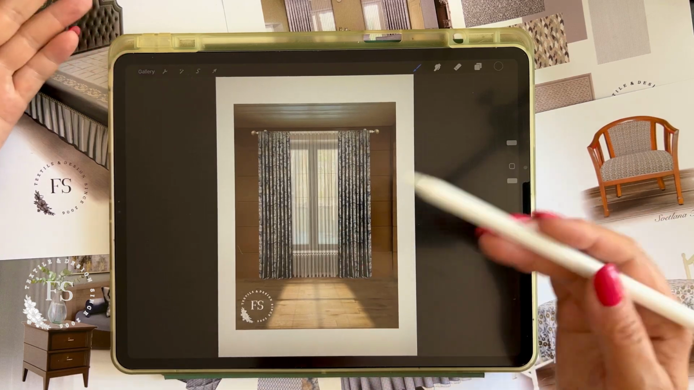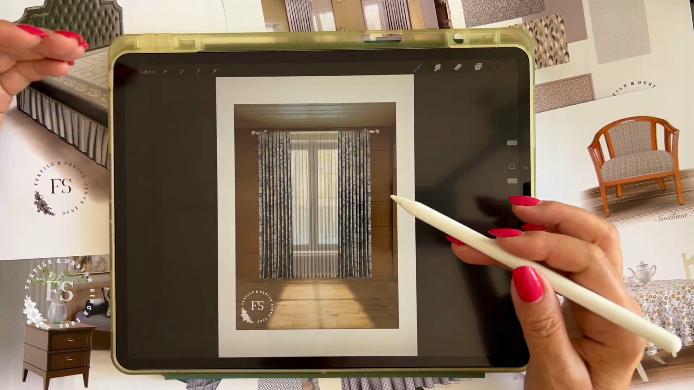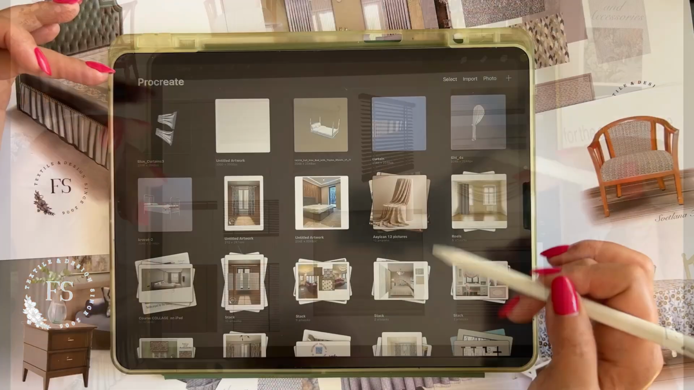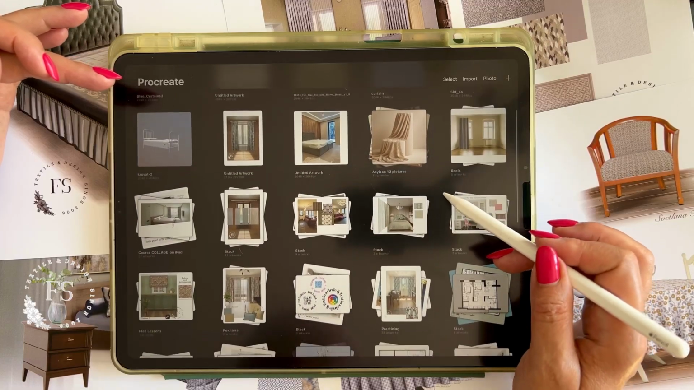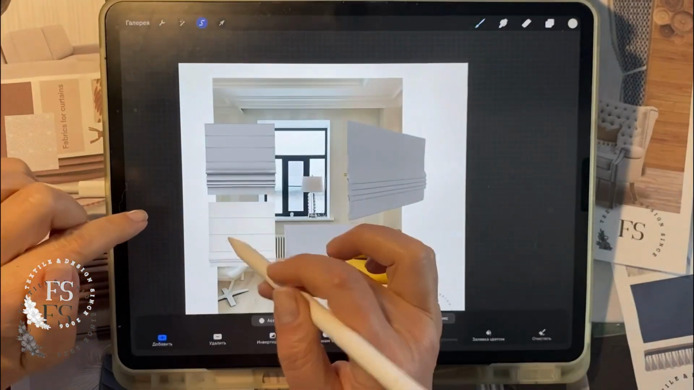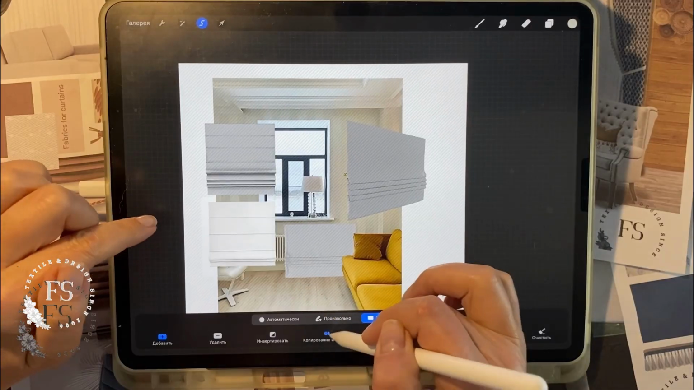I cover all of this in much more detail in my lessons: how to work with texture brushes, how to apply fabrics to scale, and how you get these realistic results in the end.